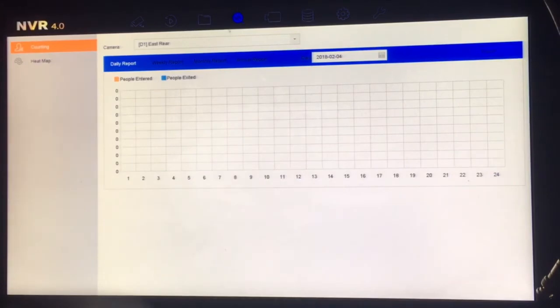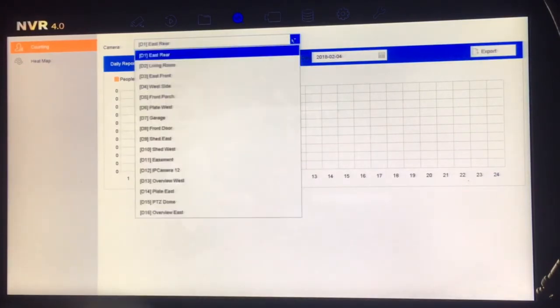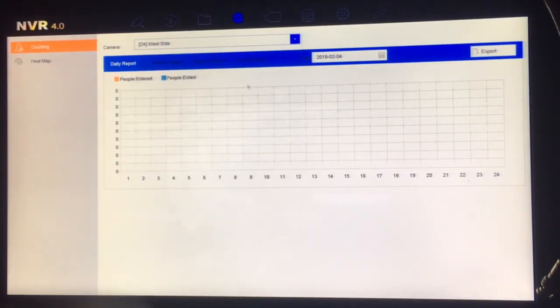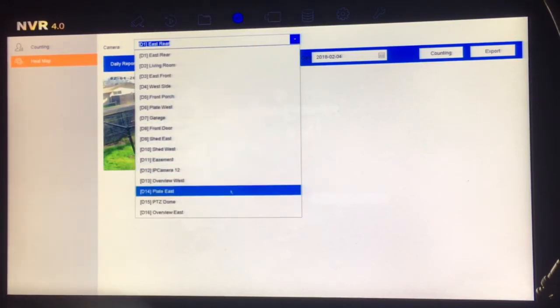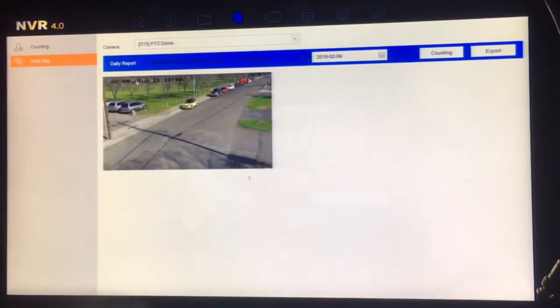Smart analysis. So I guess we can do smart analysis somehow. I don't know. Don't ever use that. Never had a need to. Counting, what? I don't know. It got me. Never use smart analysis.